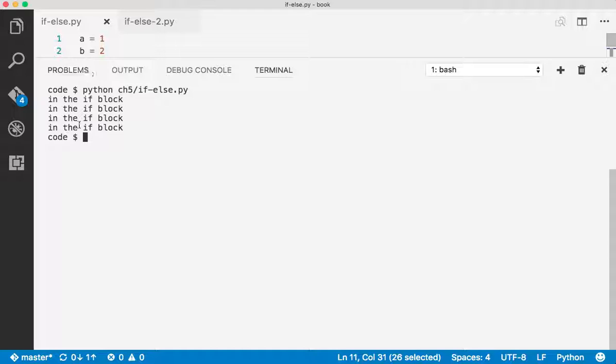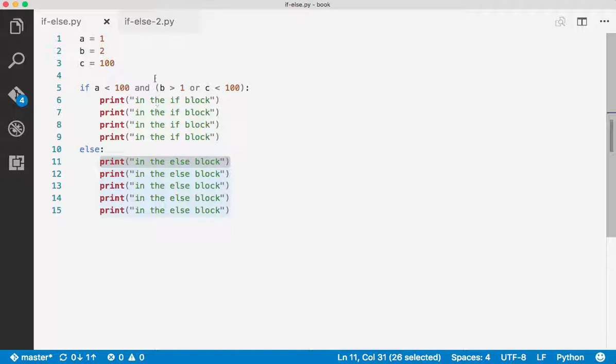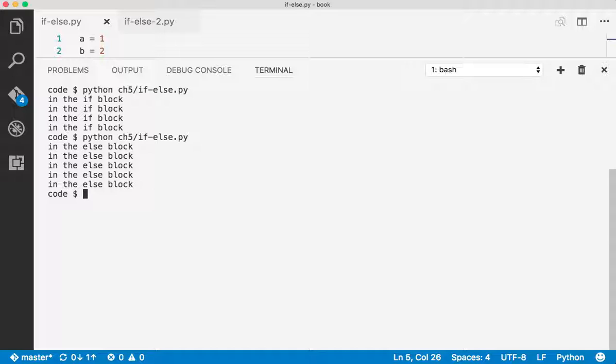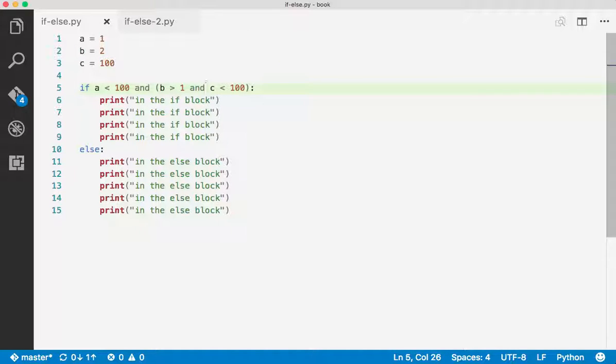So obviously the if block got executed because a is less than 100 and b is greater than 1 or c is less than 100. So now if I put here and, then the else block will get executed. Okay, so that is the if else statement.